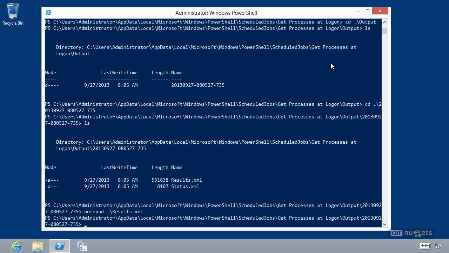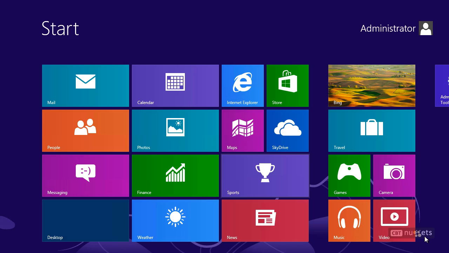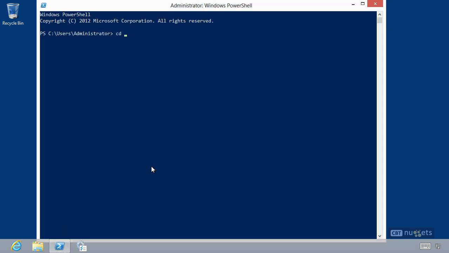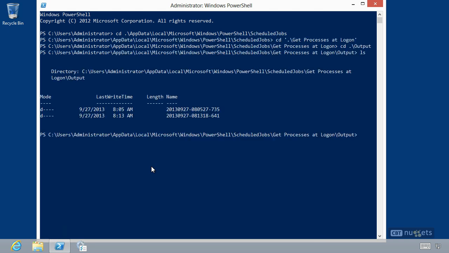Now the trick is, I think I set this to have a max execution or max output of 2, which means I should never have more than 2 folders. So let's see what happens. So I logged off, log back on. Let's see, cd app data, local, Microsoft, Windows, PowerShell, scheduled, cd get, cd output. There's the second one. So I've got 2. Here we go again.